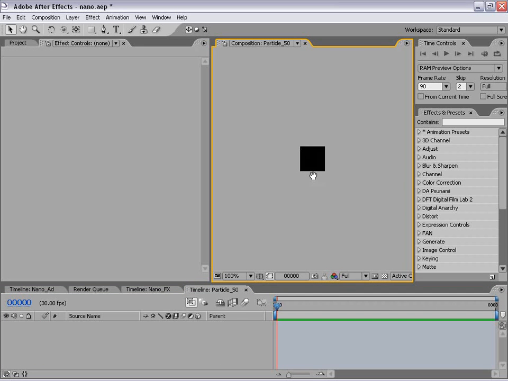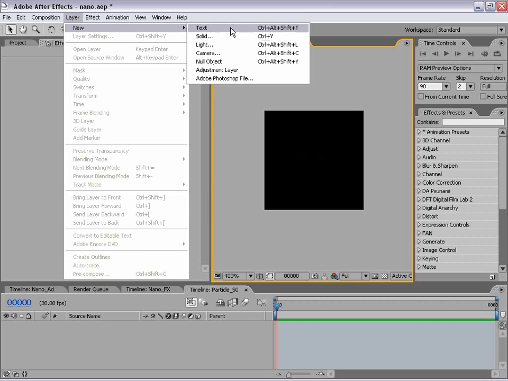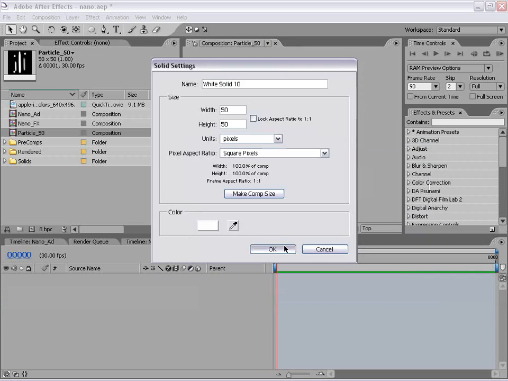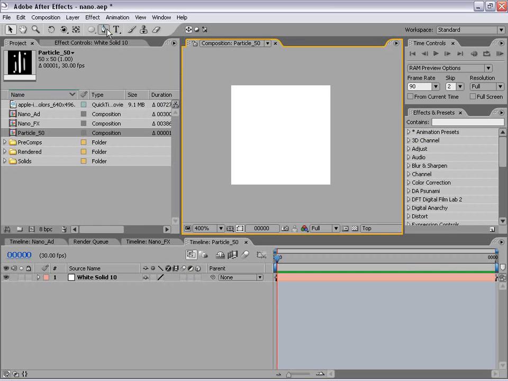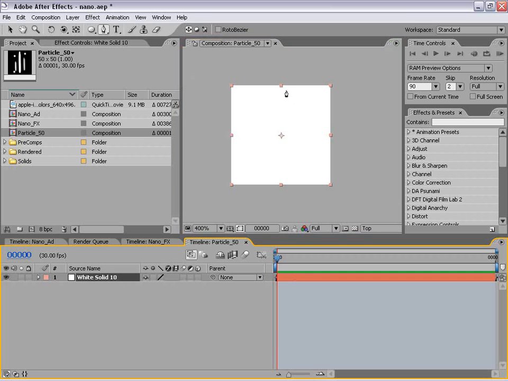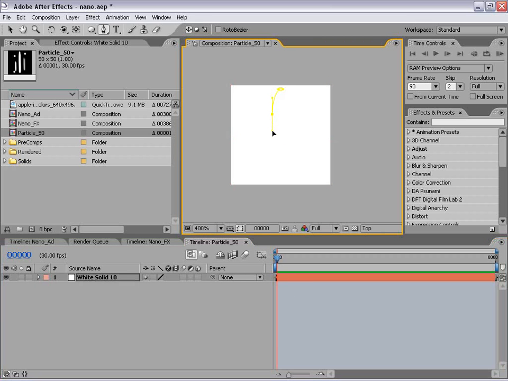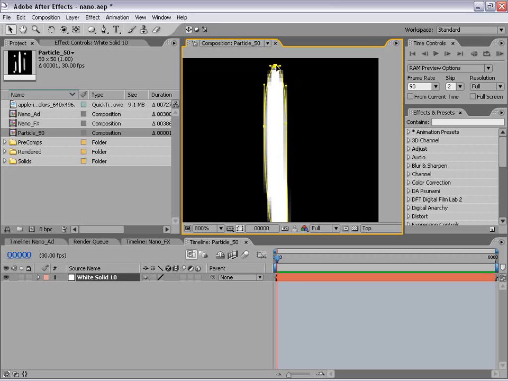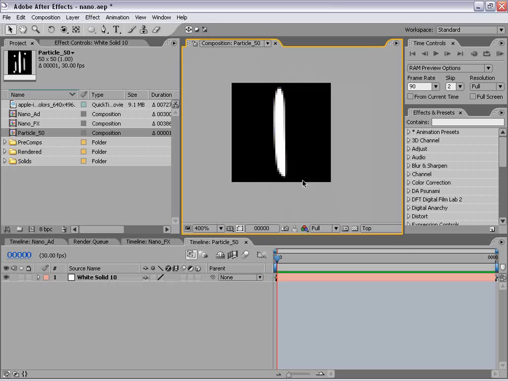Okay, I'm going to zoom in here and create a new solid, and we're going to make a white solid, and this is important. Let's hit OK. I'm going to zoom in here, take the pen tool, and draw a shape on this layer, kind of just a thin line type of shape. Something like that. The reason I'm using the pen tool is so it's not exactly perfect, and it has a little bit of variation to it.